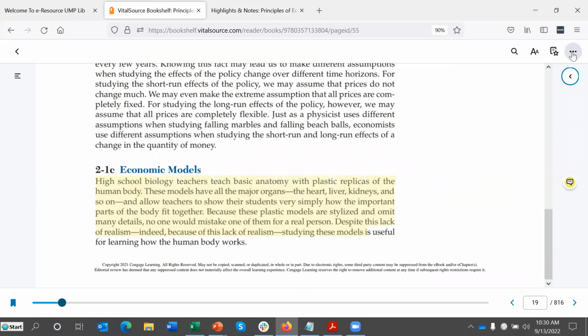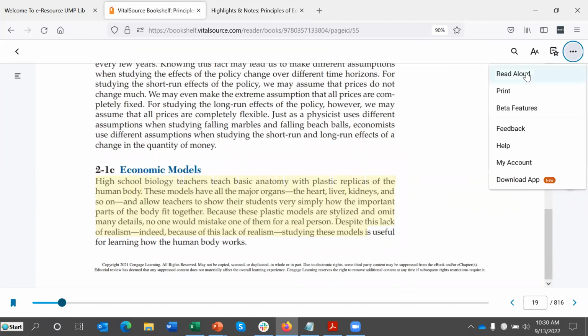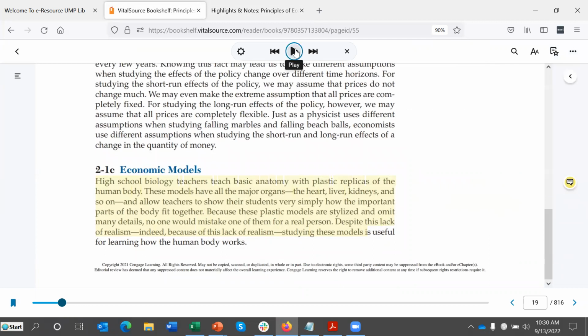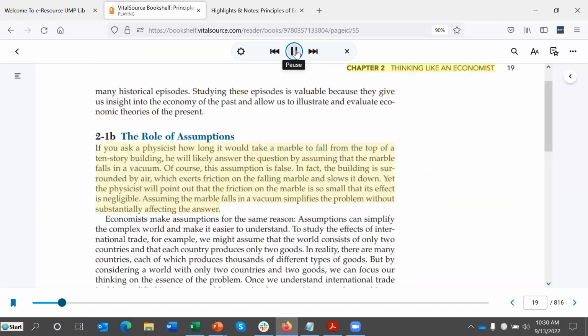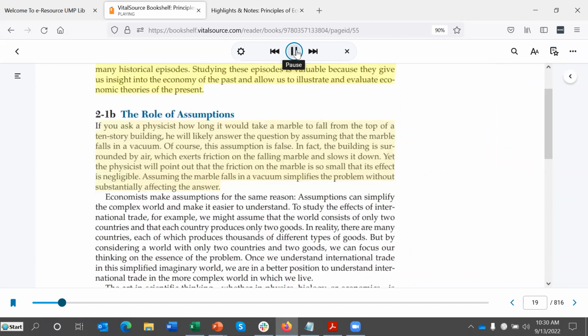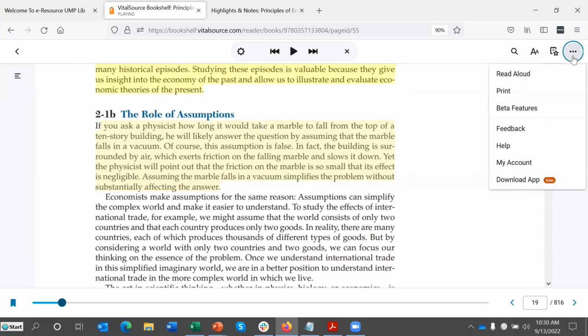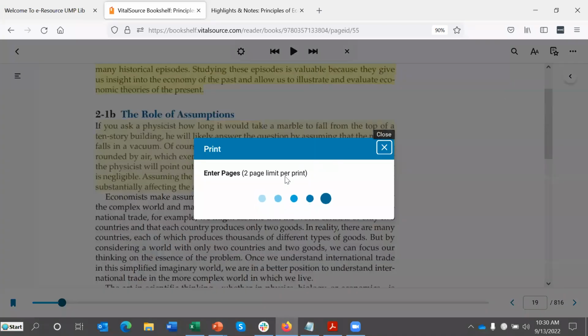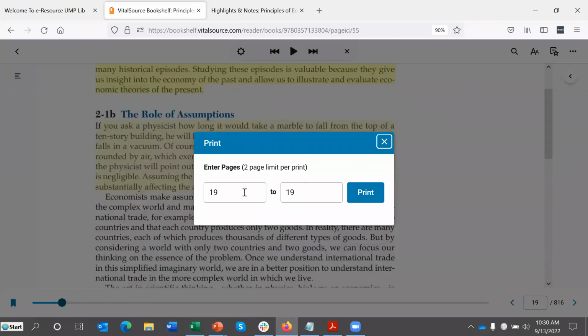And there's another function, which is to have the textbook read aloud to you. Listen to the ebook and learn while performing other tasks. Chapter 2, Thinking Like an Economist. Many historical episodes. Okay. And with this, you can also print. There's a 2-page limit per print. Okay.